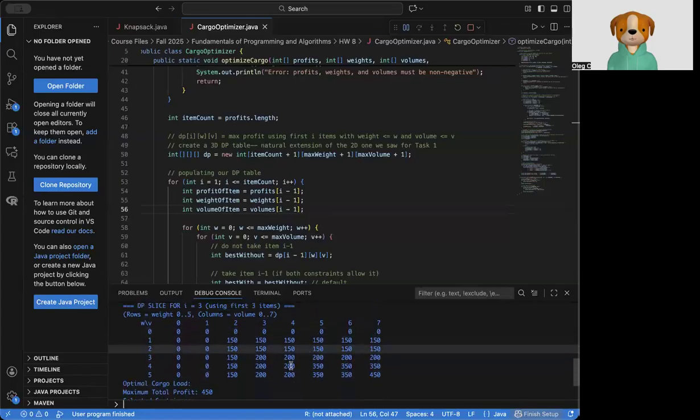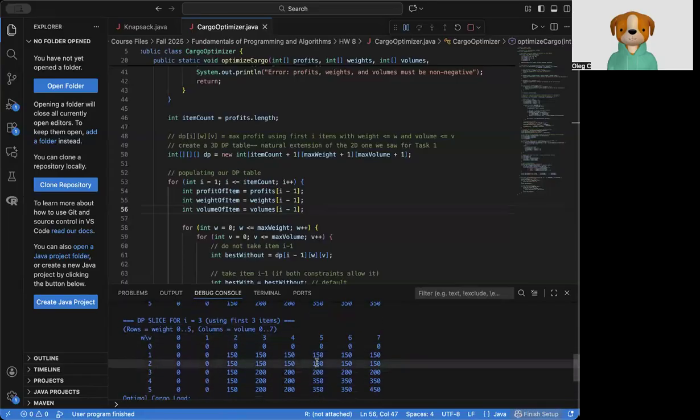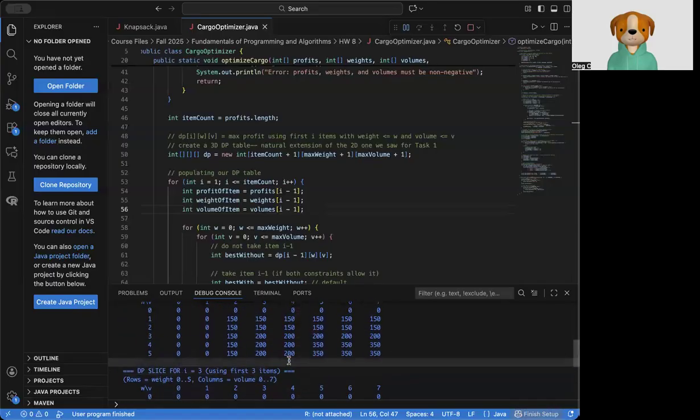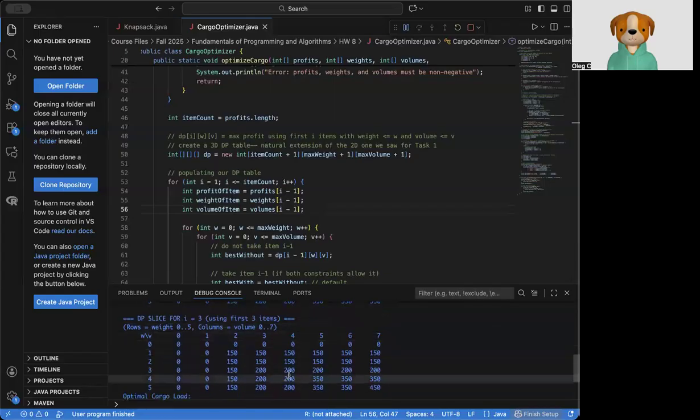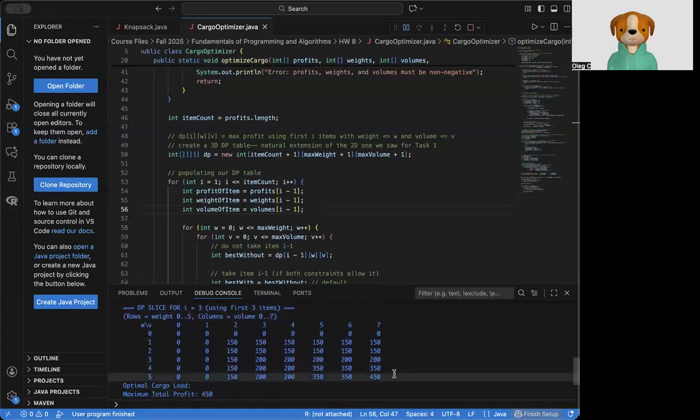Then we'll jump up to our third slice, which corresponds to container number 3. Again, container number 3 has its own weight and volume requirements. So we see for weights of 2 or volumes of 2, weights of 1, we can only fit container 1. So it'll go up here, grab that 150, and do the same thing for these values of 200. So say, hey, we can't even fit container 3, so we'll jump here and grab these 200 values and insert them into our table. Same thing for these 350s.